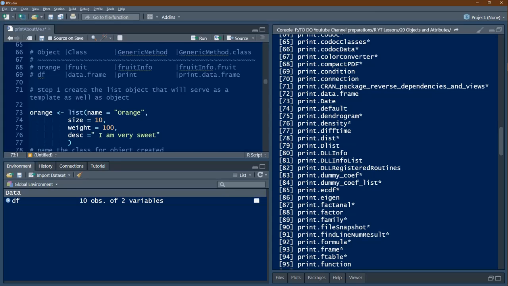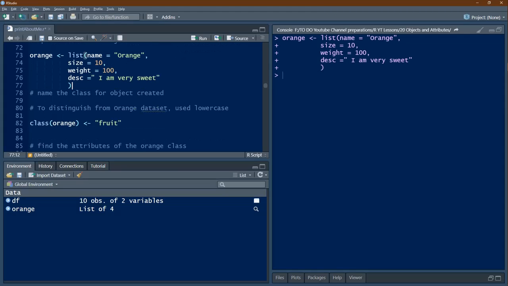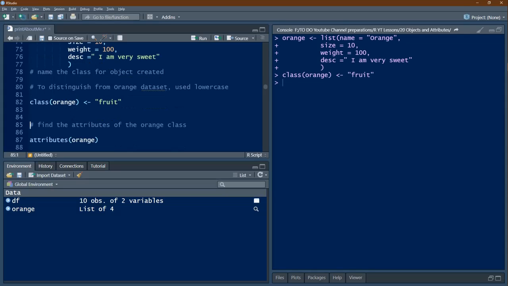Okay. So let me just clear the console. Now let me execute this. So an orange list has been created. It has 4 members. Okay. We will create a class attribute, that is fruit, and give this attribute to the orange object. So the orange object is now going to have a class. The name of the class is fruit. Okay. Now let us ask what are the attributes of orange.